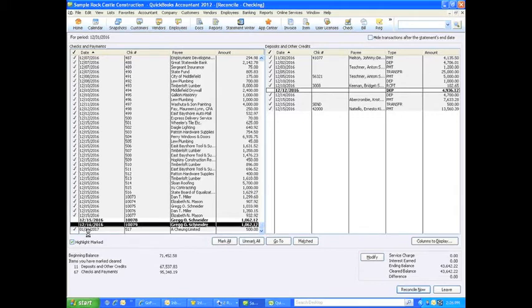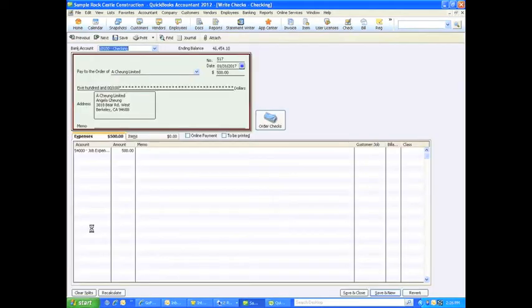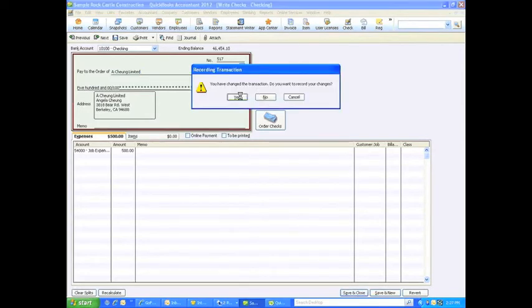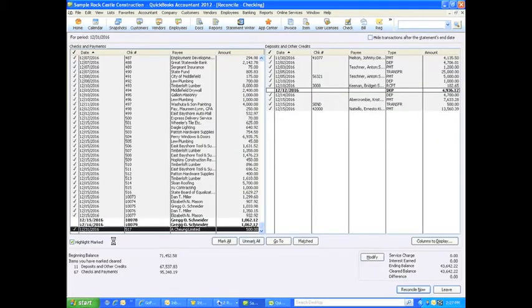This will cause an out of balance in QuickBooks between the bank reconciliation and the balance sheet. To prevent this issue, we'll double click on the check, correct our date, and save and close. Now we won't have an out of balance between our bank reconciliation and our balance sheet because our check date falls within our statement date.